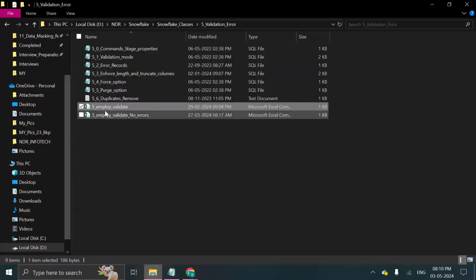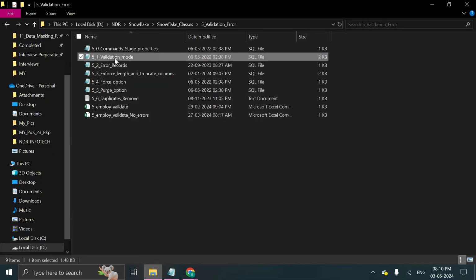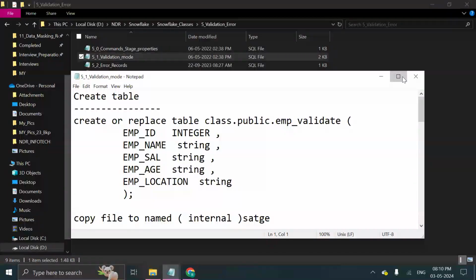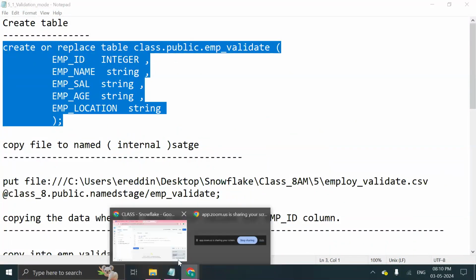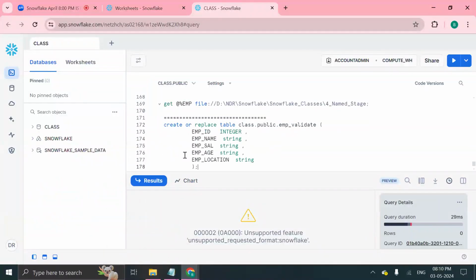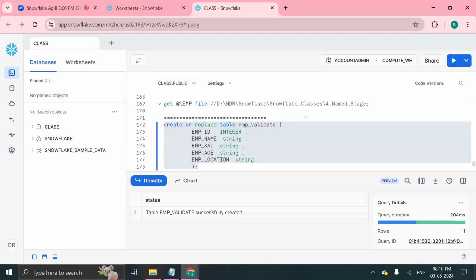Now our requirement is we need to load this file into the table. For that, let's create a table structure first. See this. We are going to create a table structure with emp validate as the table name. Observe the employee ID column. Employee ID is integer, right? This is number. We are creating a table.